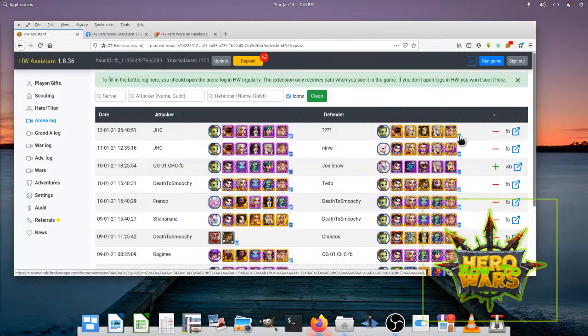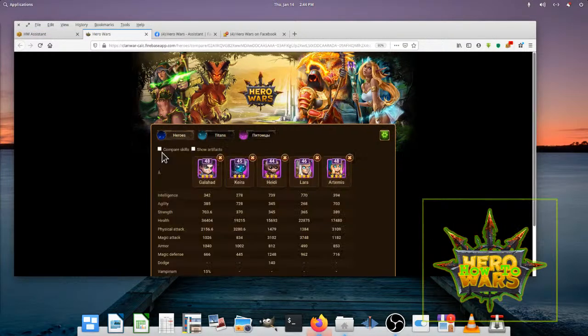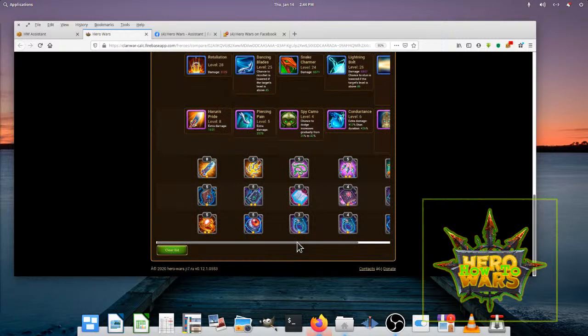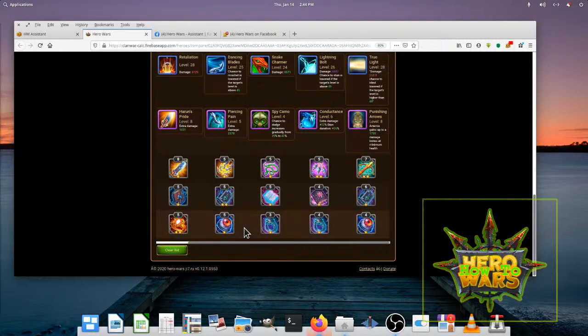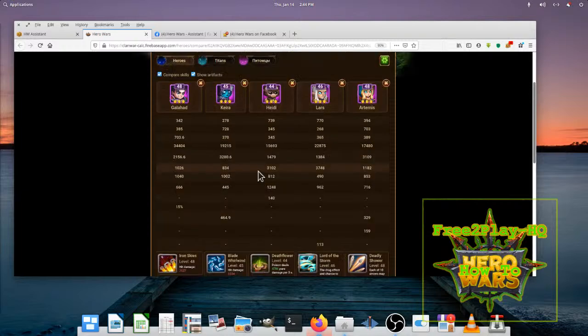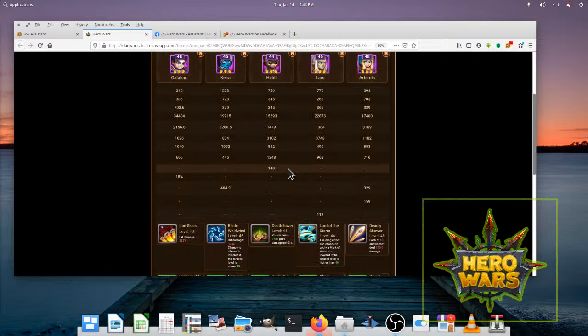So if you click the little calculator, let's not do me. Let's do the third one down just because it's not me. And what's important, click compare skills and also click show artifacts. You want to slide this all the way over because it's weird like that. But here you can see the opposing team's stats inside and out.